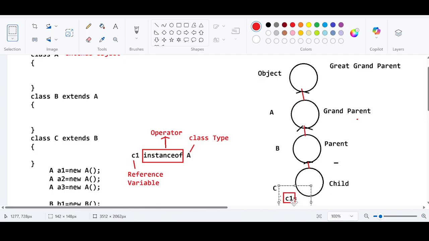Matching, right? So C1 is of C type, which is the child class, but due to the inheritance relationship it is still going to return true. Why? Because B is the parent of C, and A is the grandparent of C. There is a relationship, so the type matches, and that is why you get true in the output. So it is going in this direction. Let us see one more example.